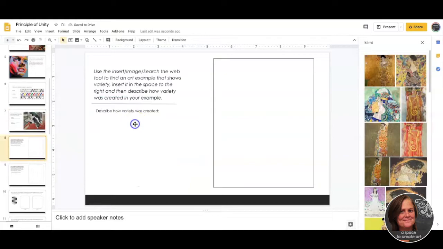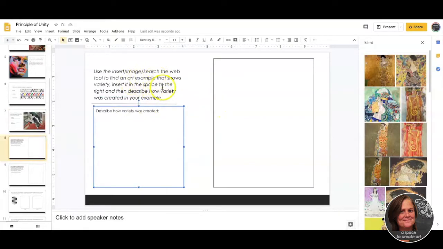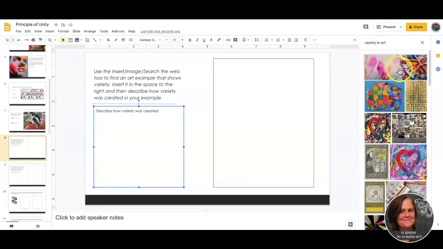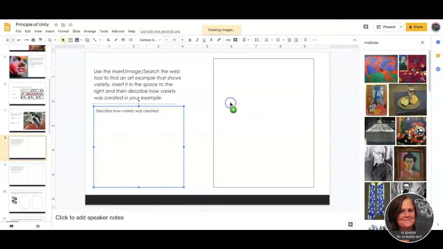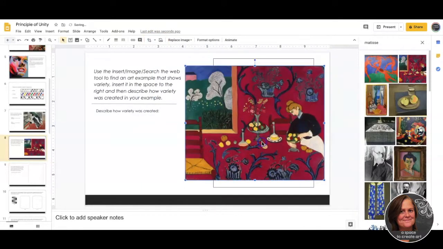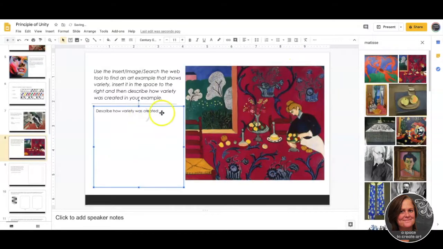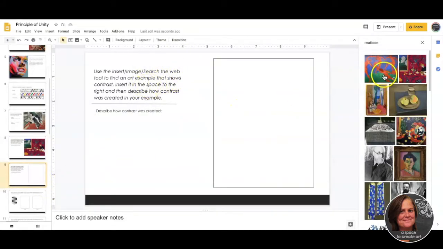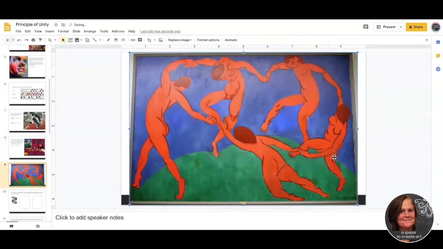Then what I want you to do is find your own example. So you're going to go up to Insert an Image and then search the web. Find a piece of art that you think demonstrates variety or contrast, and you're going to place it over on the left. Okay? Now make sure that you resize it and crop it so that it fits and make it look neat. All right, then you're going to describe the different contrast in how it was created in that painting.